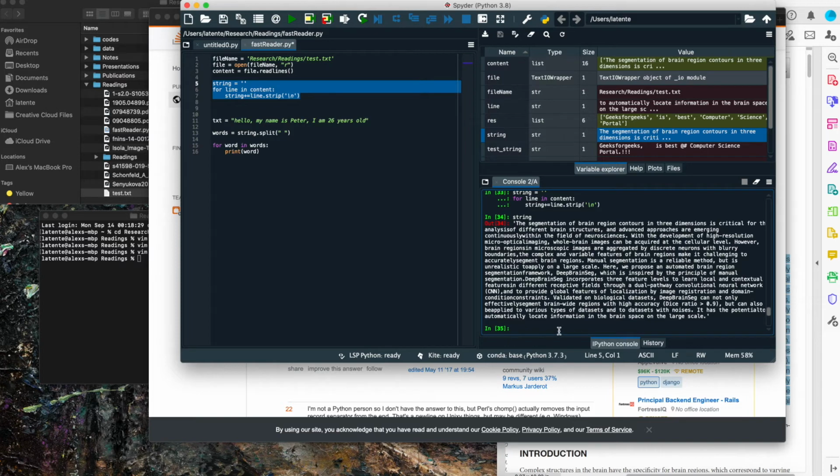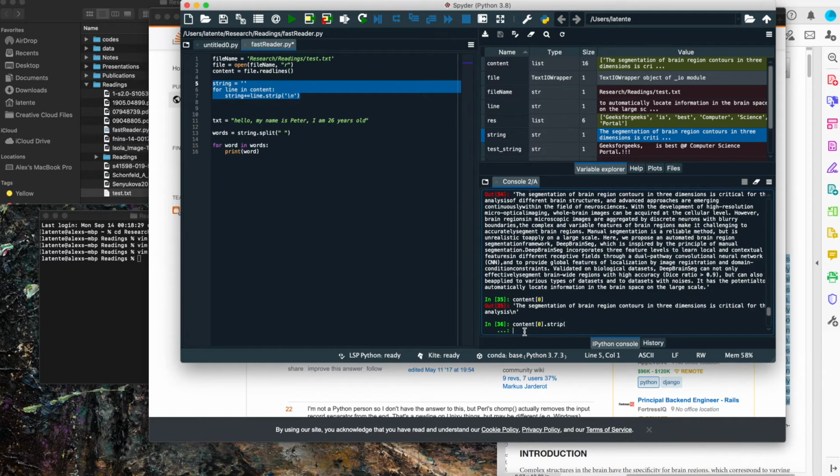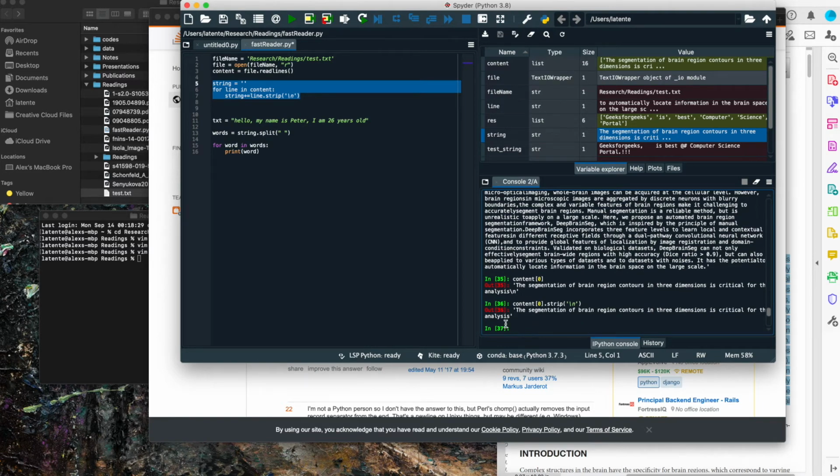So like if I do content, so the first element of my list in content list is a string, and we have that little trailing, and that's the last one. So then I'll just strip it from here. Strip. And then it'll remove it. Alright, so let's move on.